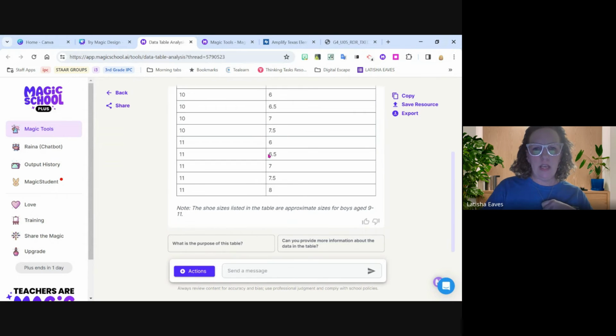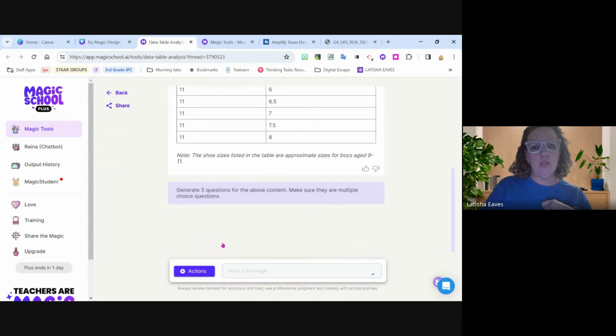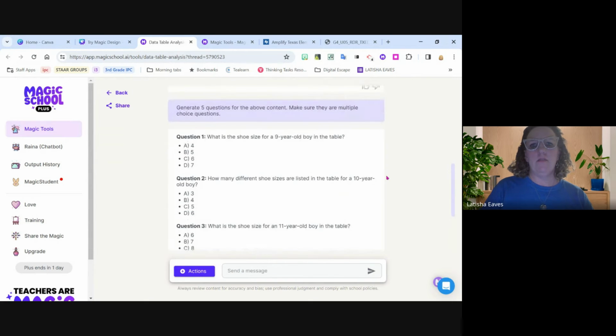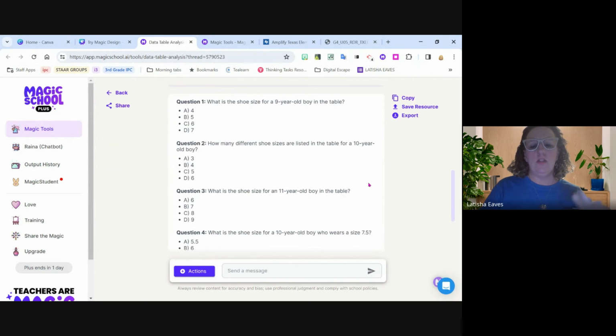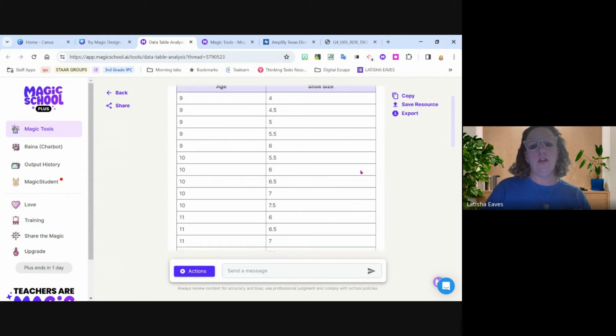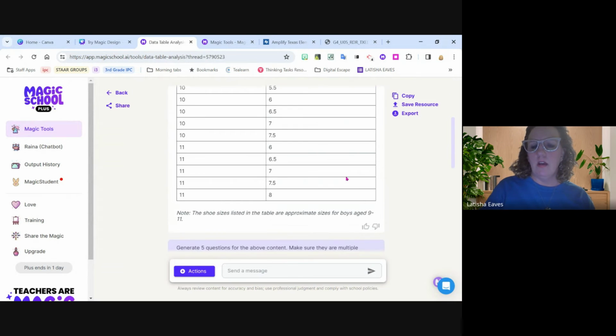And then once again, I can come down here and I can create some multiple choice questions to go with my data. What is the shoe size for a 9-year-old boy in the table? How many different shoe sizes are listed? What is the shoe size for an 11-year-old boy? So we've got different questions that we could go with it.